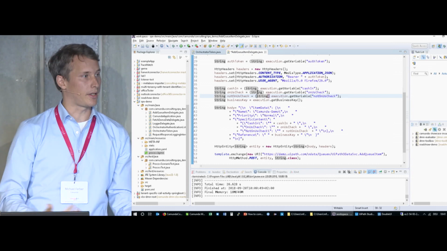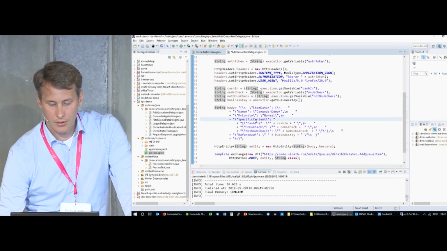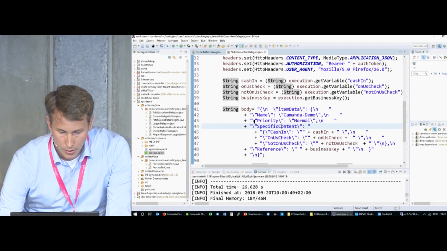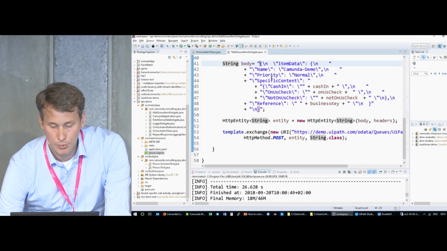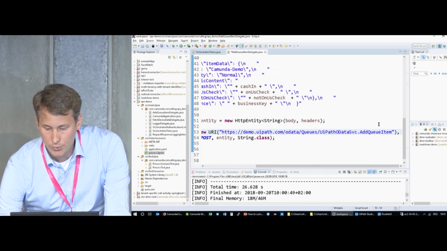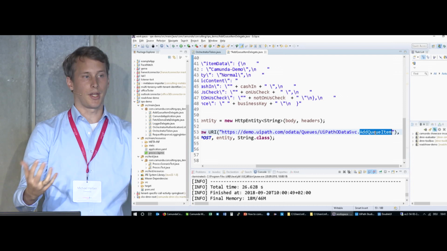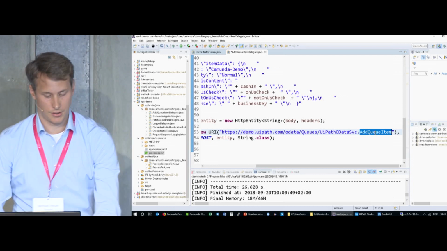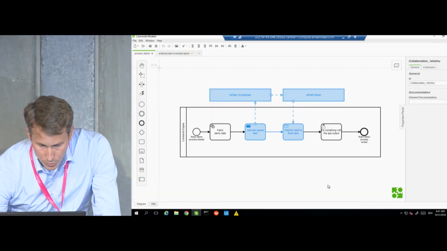So because of that, it is really straightforward to integrate that orchestrator into the Camunda world. And this is exactly what we're doing here. We're defining a JSON here with the item that we want to call, and down here we are calling that REST endpoint, add queue item. With this we have that queue item created, and then the robot is being executed.